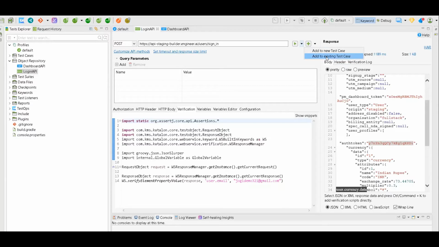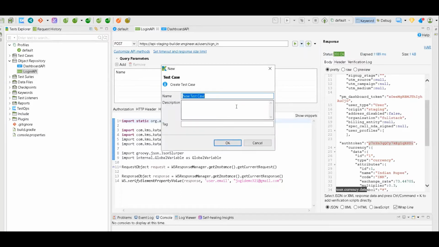Let's add this API which we created in object repository to test cases. If you remember in REST Assured, we were saving the endpoints in the endpoint class, right? And then in our test classes, we were using it. Similarly, we saved everything related to API in object repository, and in our test cases, we will be using it. So you have to click on add to new test case because we don't have any existing test case there. Add to new test case, and for login API, you can name it test login API.